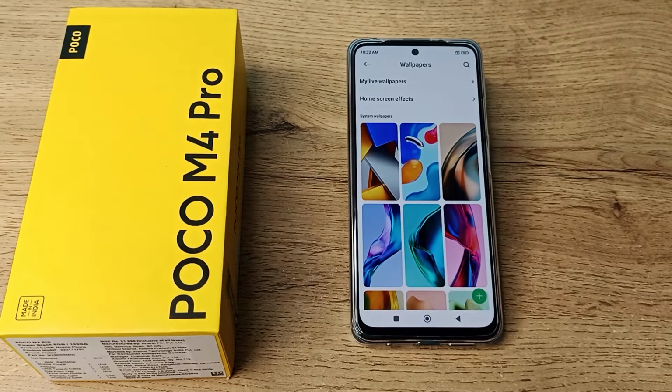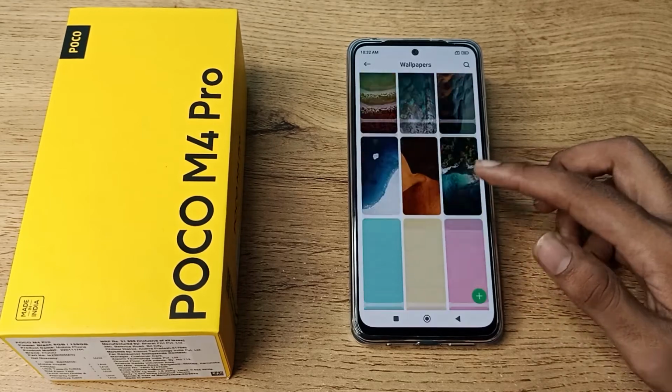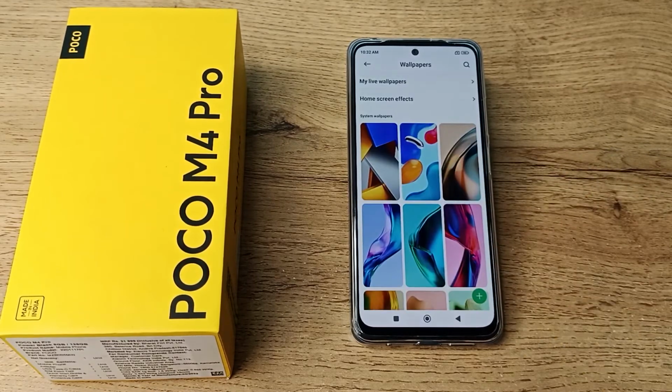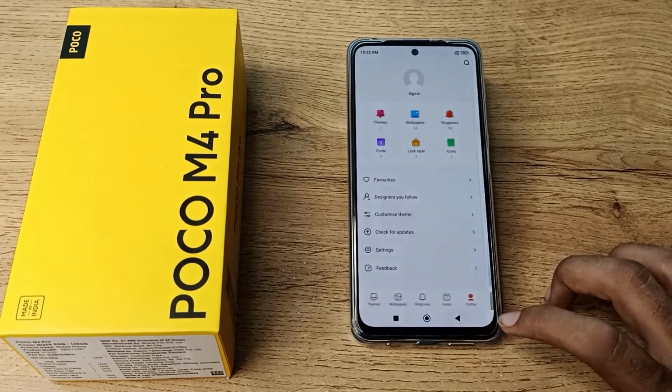In this video, I am going to show you how you can set wallpaper in your Poco phone. If you want to set wallpaper in your Poco phone, let's see how to set wallpaper in our Poco phone. In this video, I am going to show you how to set wallpaper.